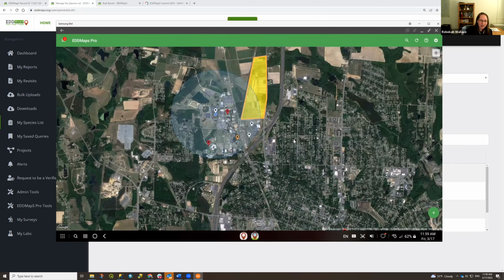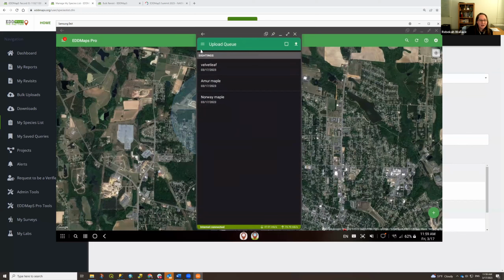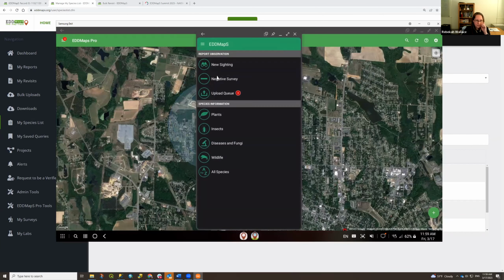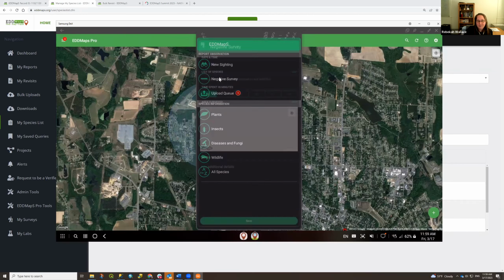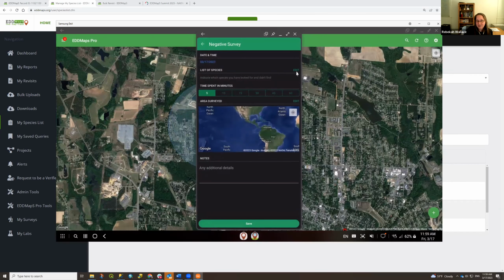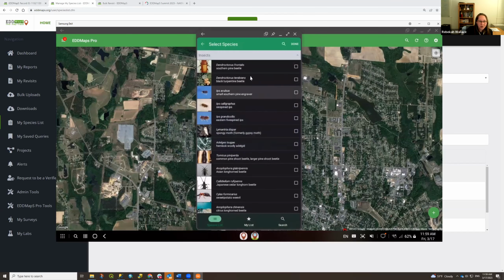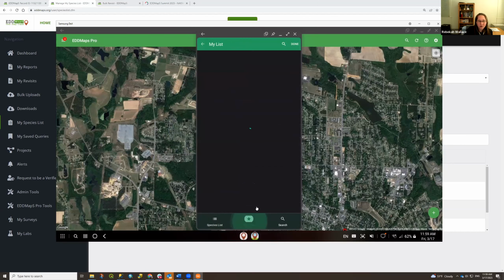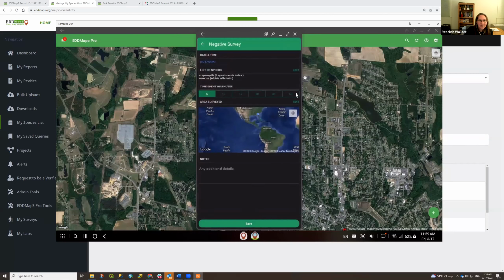You can draw a polygon for that. I looked in this area and did not find mimosa. With the EDDMapS app, if we go to the home page, there's negative survey. So you can pick the list of species. I looked for Colorado's list A, which you're going to know the species that are on there, and you can either search for them like you would normally, or you can go to your own personal list that you've created. Add the species. So let's say I looked for those. And then I'm going to say I spent 30 minutes.